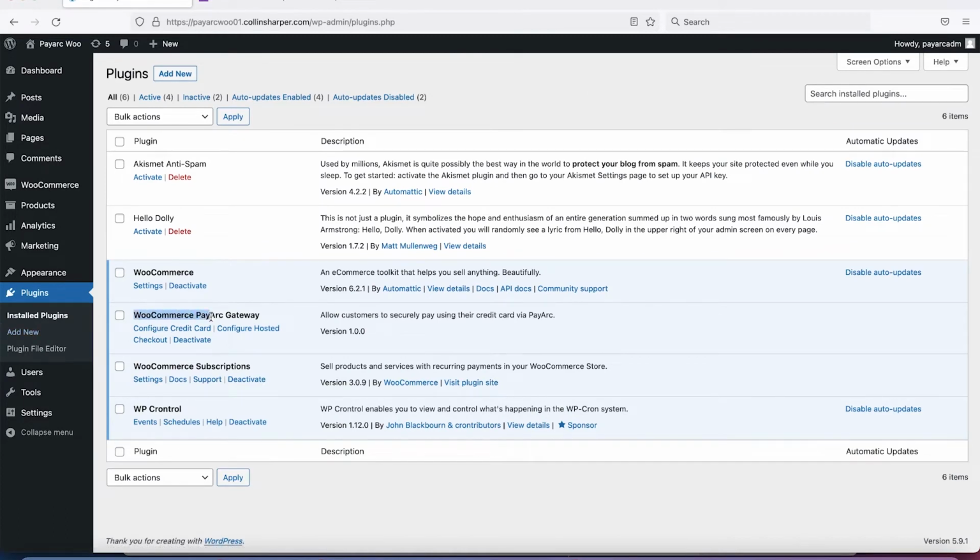Here you can see that the WooCommerce PAYARC Gateway plugin has already been installed. If you would like to configure the way that the credit card inline acceptance method works, you click this link. If you'd like to configure how the hosted checkout works, you click this link. We're going to work with the credit card input.